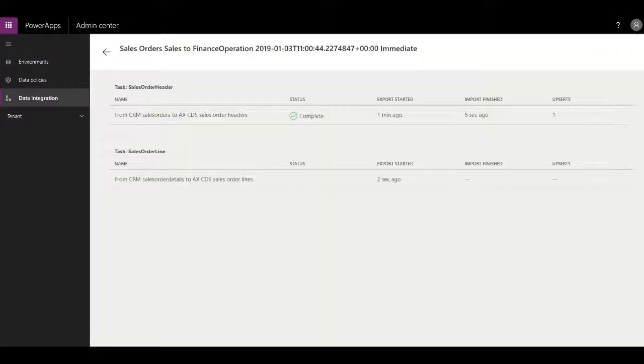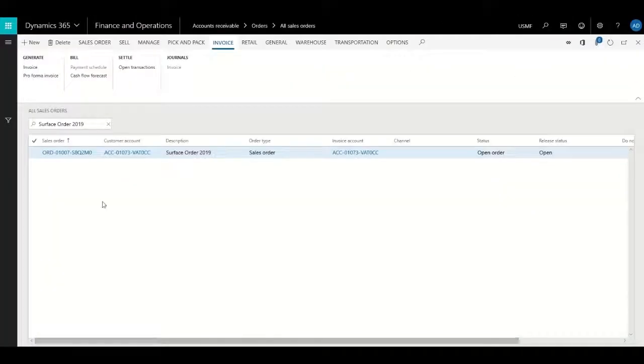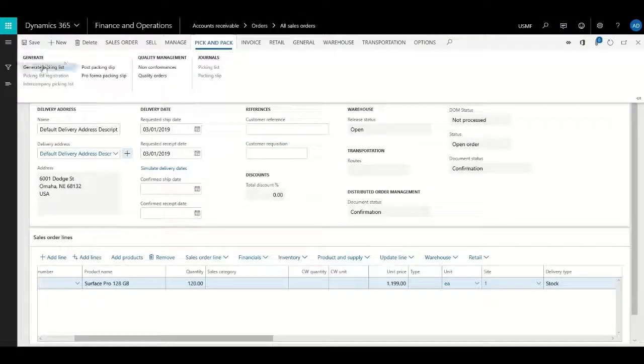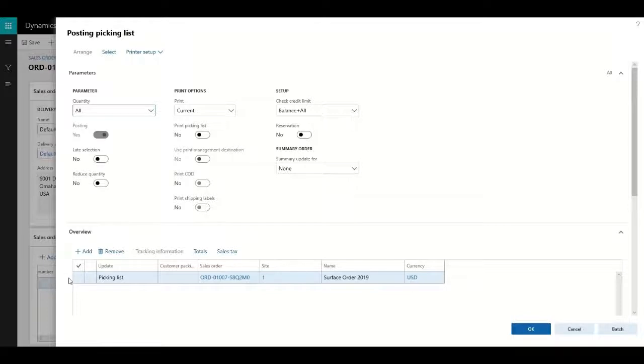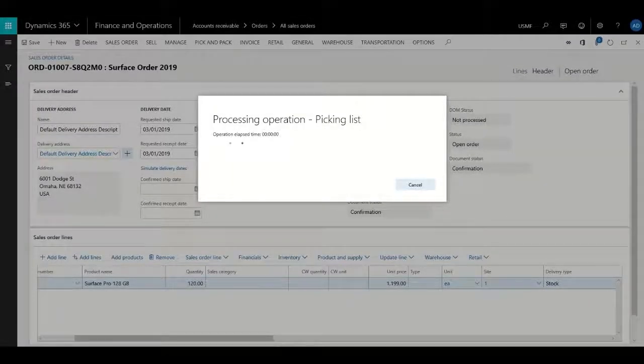And again, you see the task and the task for the header and the line information, as is the certain structure. The order is now available in finance and operations, and we are performing some certain steps to finish and create the order. For example, we're creating the pick lists. With that, we're changing the status basically and are syncing back the statuses so that the sales representative has the status of the order always available in Dynamics 365 for Sales.